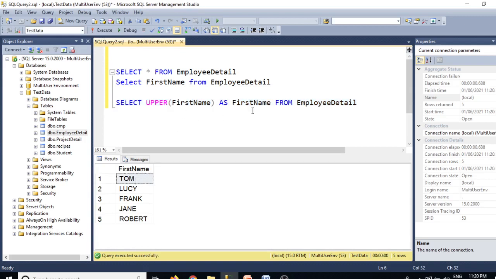So what is the benefit of having an alias? Right now in this particular table we have the column name as first name only, but in real time you'll see column names that are less readable. In that case you can use this alias, where AS is a keyword, followed by your alias name, the second name.